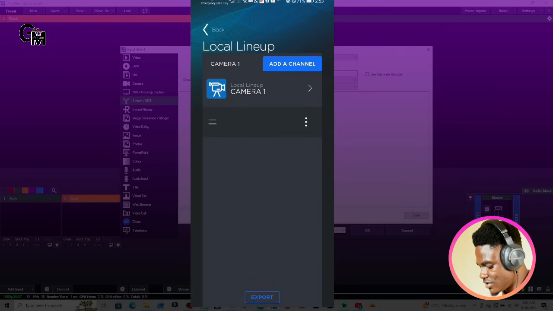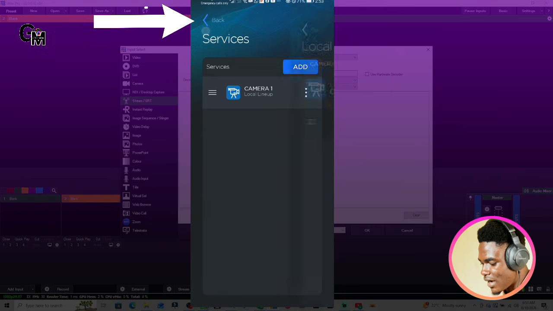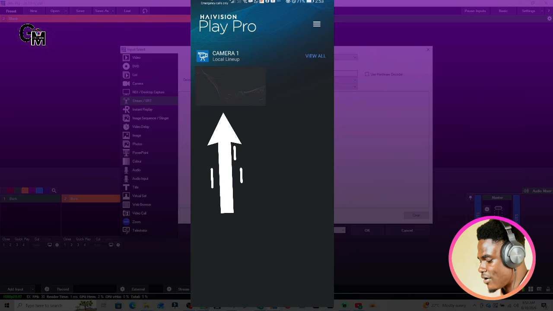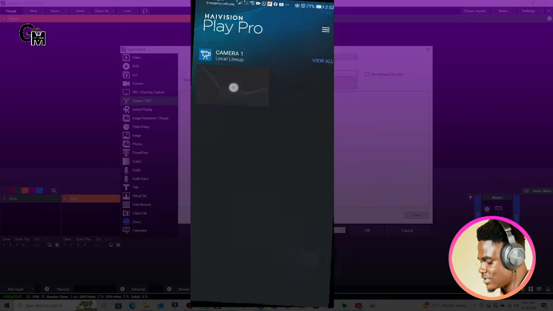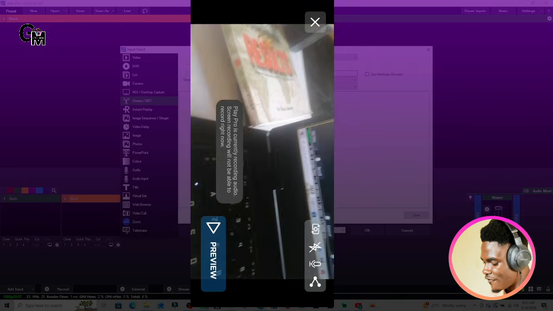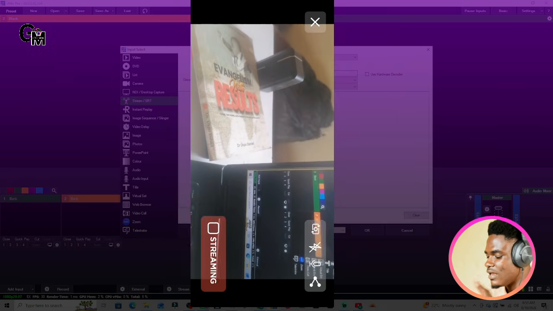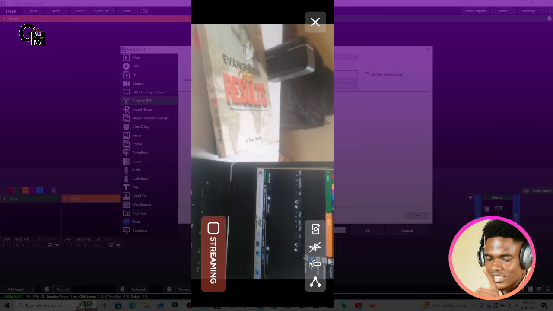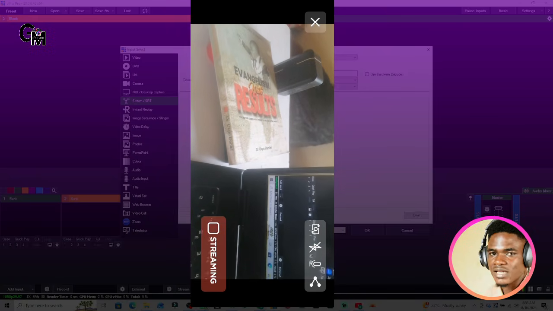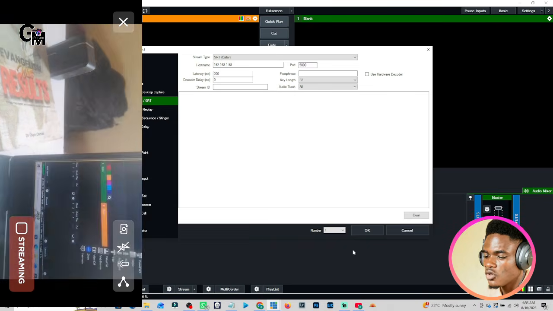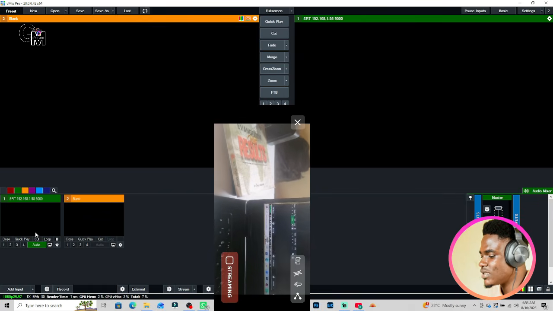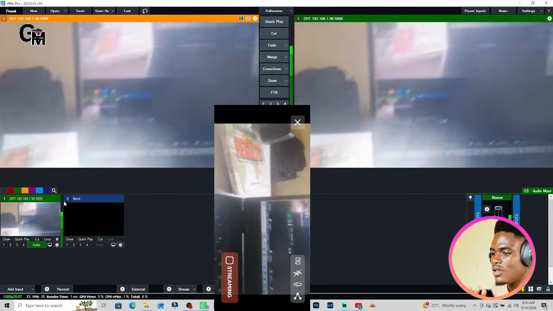Let me just save this. Let me go back and then select the camera. Let me just select it. Now you can see it. Now if I click on this preview, which means I'll be live, which means I've sent the signal. I can see it's streaming, which means I'm sending the signal already. So go ahead and hit OK on your vMix, and then let's just give it a time. You can see.